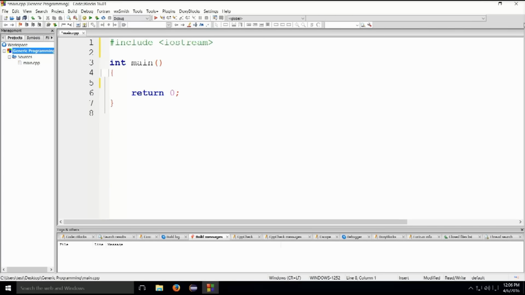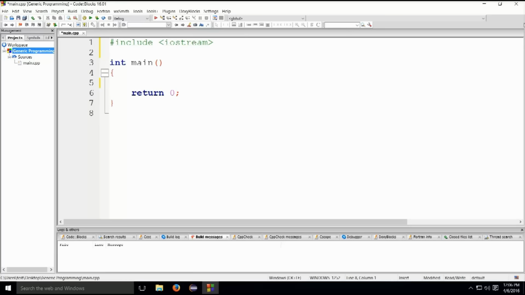Welcome back all. Today I will introduce you to the basic concepts of generic programming. Now, the term generic is just a characteristic of some sort of a group or class of things. It is not specific, so basically the opposite of specific.